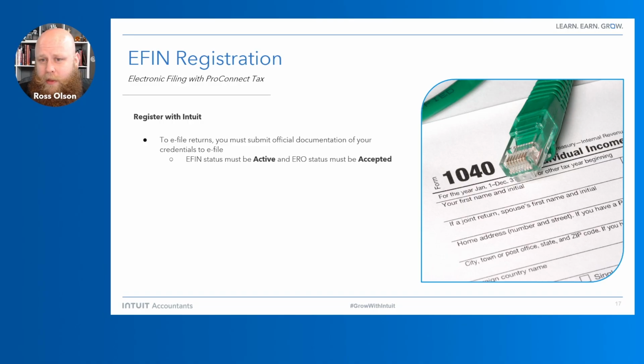If you try to e-file with an EFIN that's not active or accepted, you won't be able to e-file, period. It'll be turned away. The IRS will not accept it. So that's something to keep in mind too: when we do this verification process, we're also going to make sure that your EFIN is where it needs to be in order to electronically file.